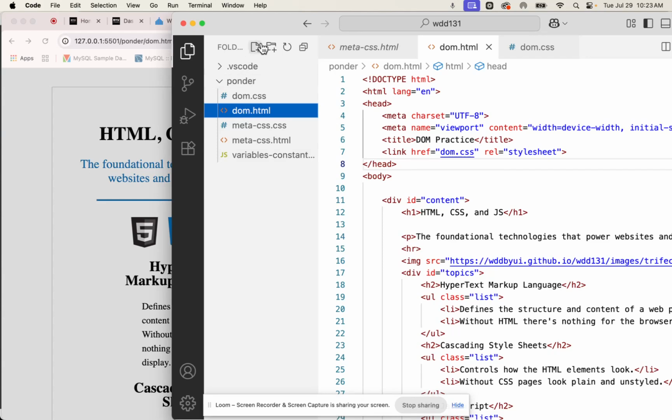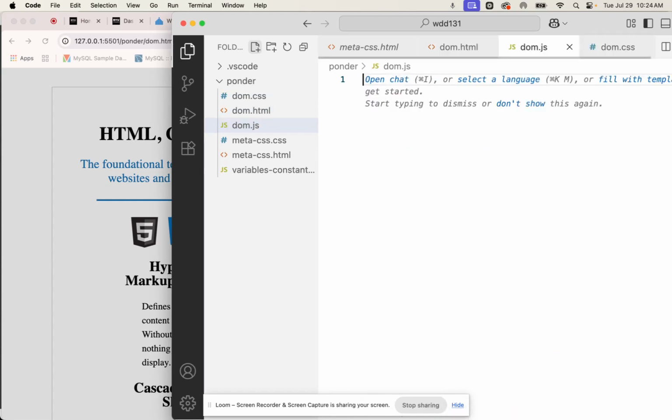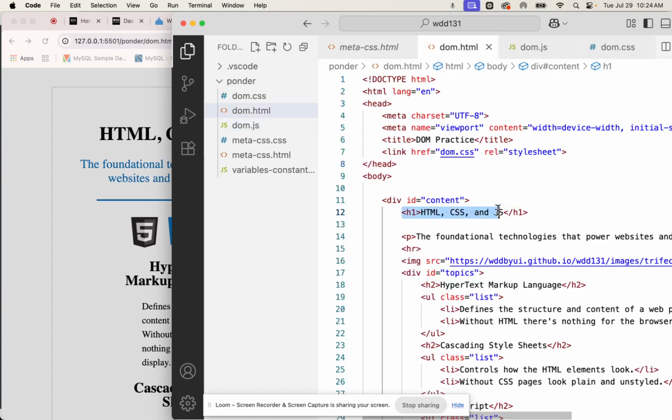So let's go ahead and make a JavaScript file, and I'm naming them all the same just so I kind of know which ones go together. You could also create folders within your Ponder, which might be a nice, clean way to do that as well. So let's go ahead and see if we can target one of the things that's on the HTML. Say I want to change or add or do something to the H1 on my page.